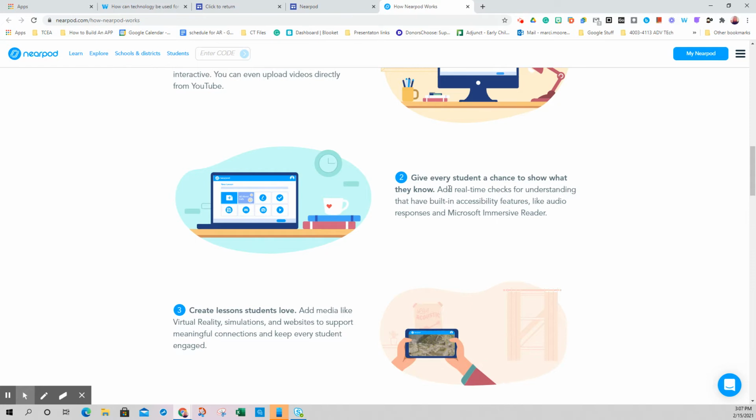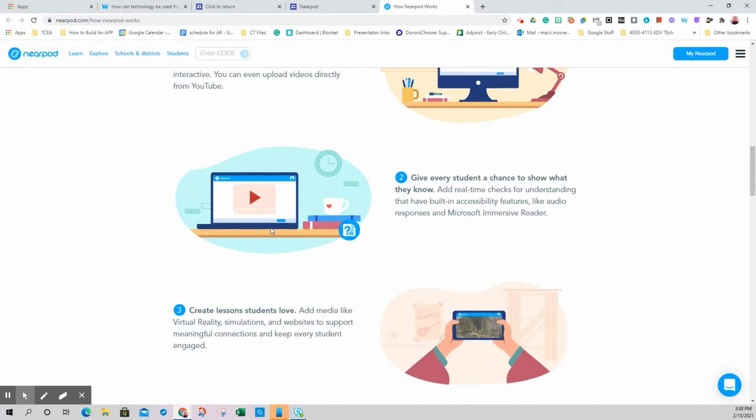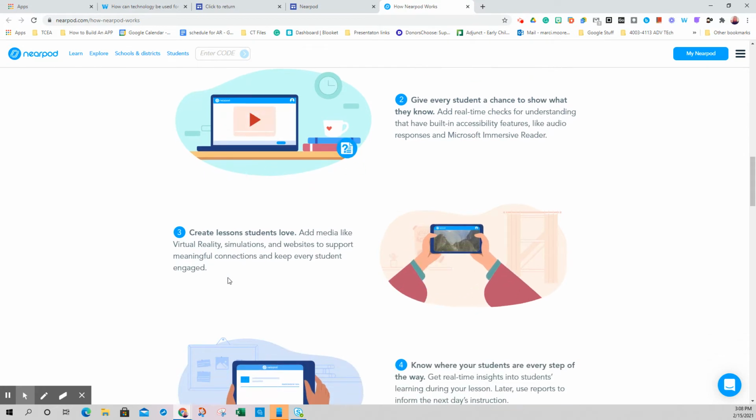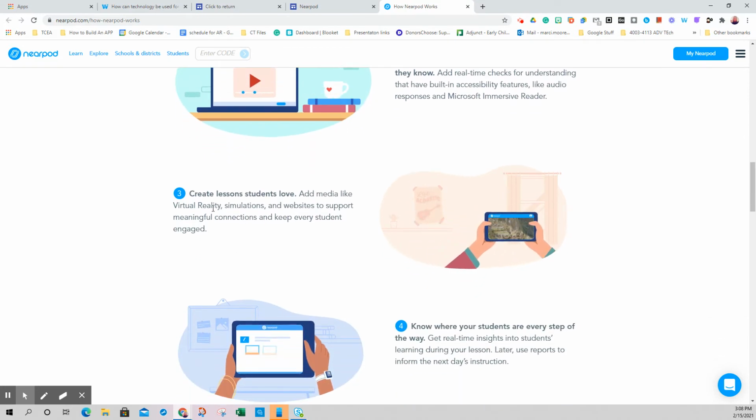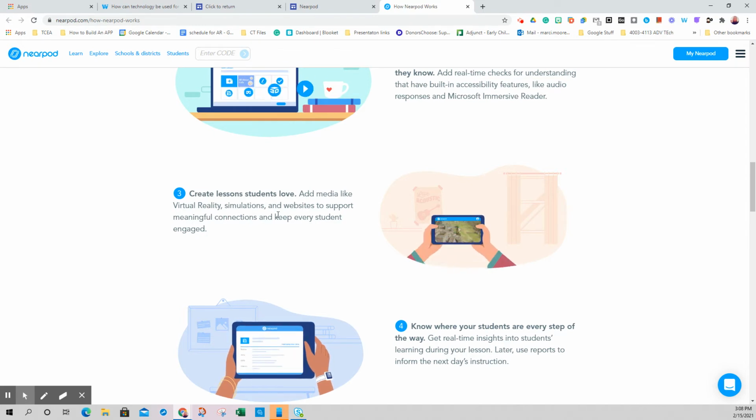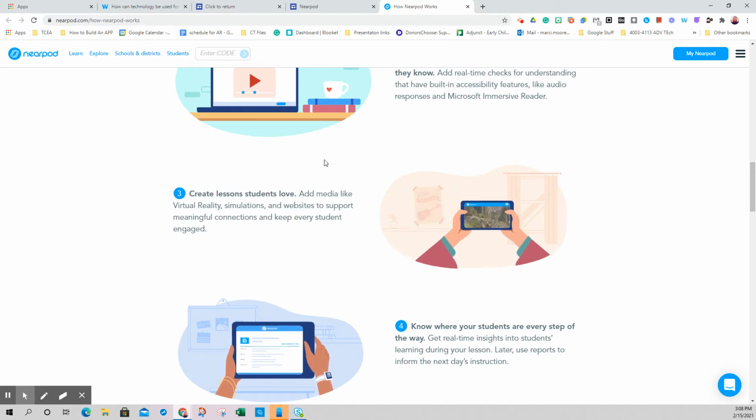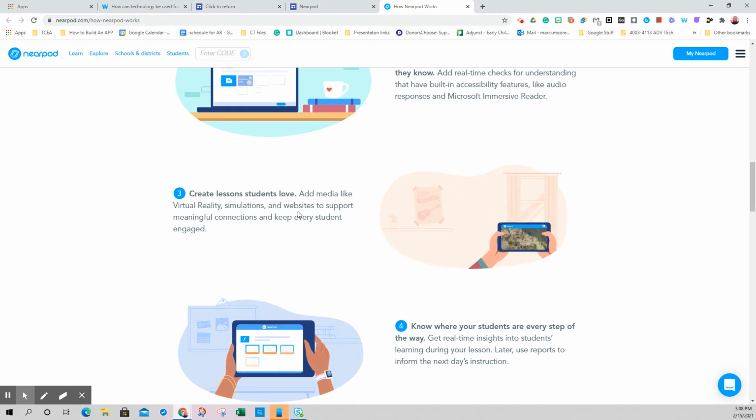And then you give your students a chance to show what they know. You can add real life check-ins, understanding, built-in accessibility features, Microsoft immersive readers in here. And then they have virtual reality simulation. So that's what you're going to do today. If you go and do the lessons that I put in here, it's a virtual reality of a volcano. And you're going to see how amazing that is that you could add that in.